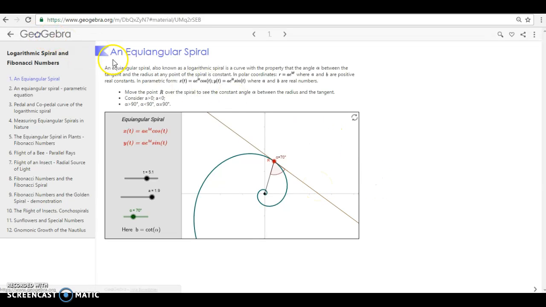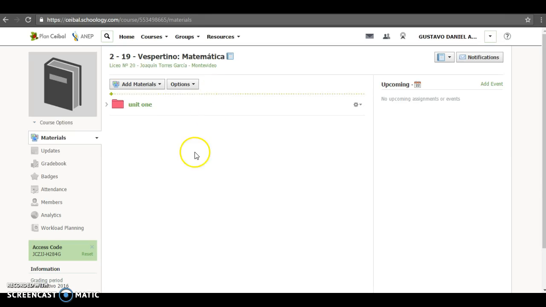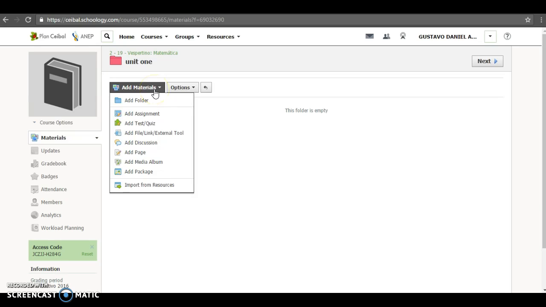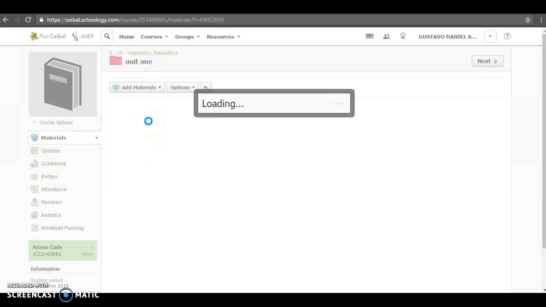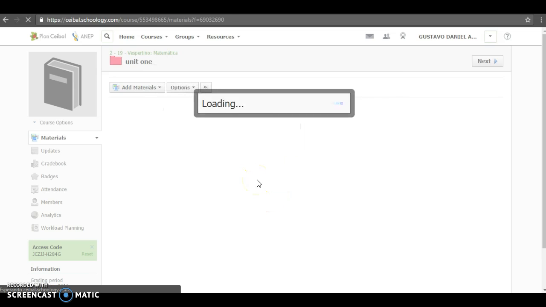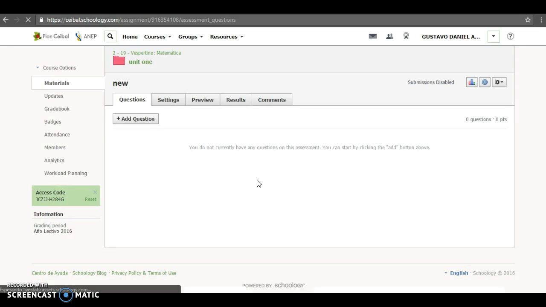So now that we have selected the applet, we go to Schoology, to where we want to create it. Maybe you want to create it in this unit 1 folder. So you go here and create the test or quiz as you usually do in Schoology. Put a name, a new one. Let's put a category, let's say ungraded for today. All the Schoology options, the grading, whatever, that's normal stuff, like every time that you do it.